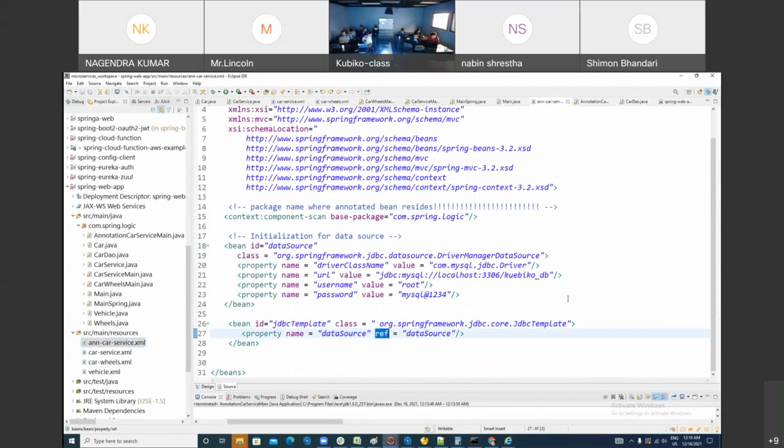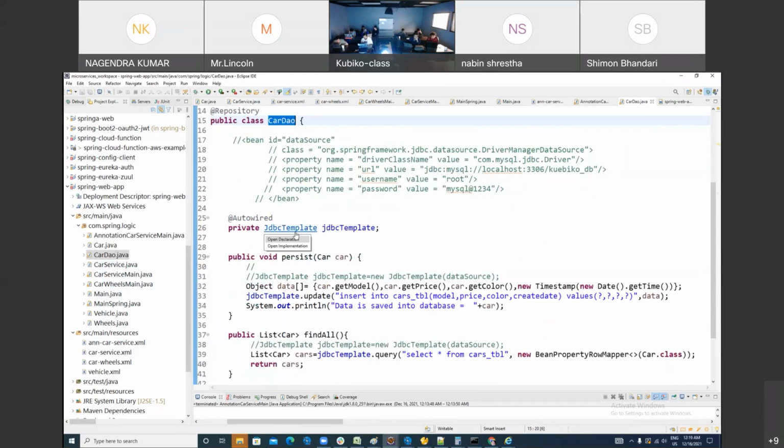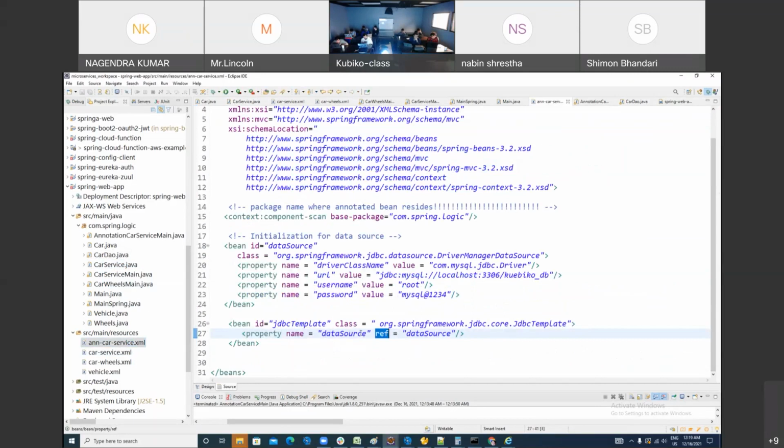So you see the hierarchy, man. Who is using whom, right? This bean is using CarDAO. CarDAO is using JdbcTemplate, and JdbcTemplate is using the data source. You can give some other name to it. It would be easy to map. Done.